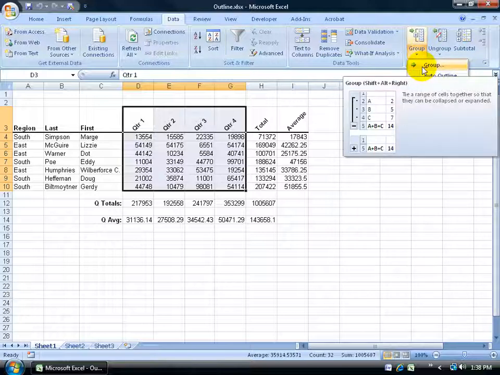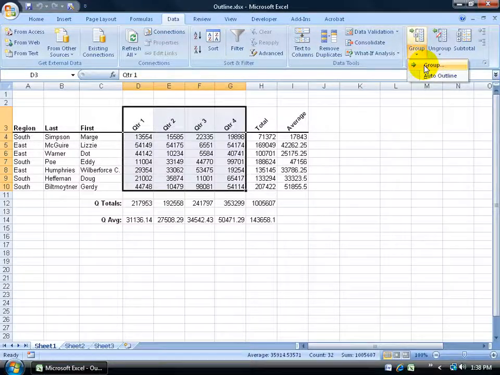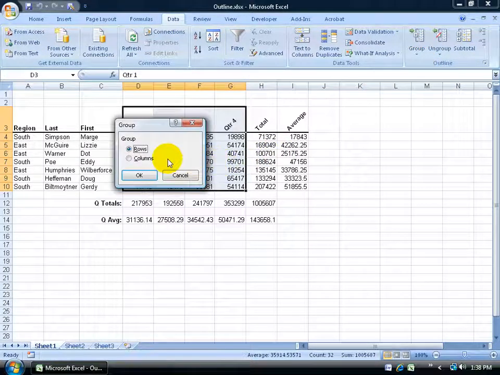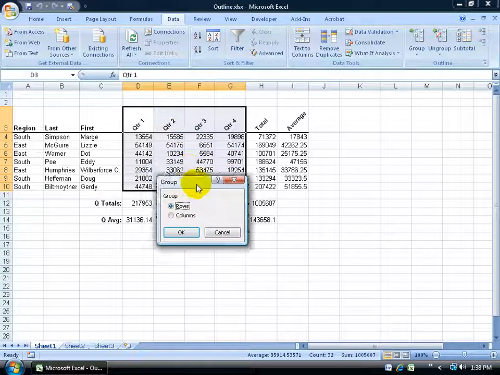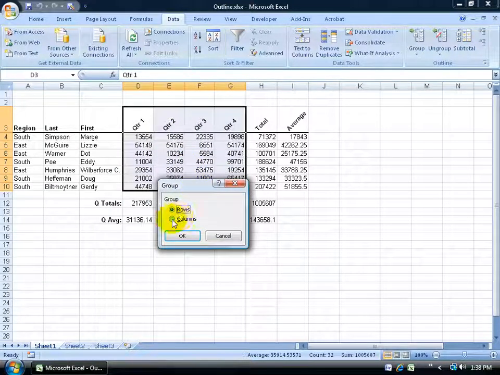says first select the range that you'd like to group, and then click on this button Group, and it says look, what are you trying to group, rows or columns? Well, it's not going to work for rows here, at least what I'm trying to accomplish. I want to do it by columns, so it collapses these columns so I can just see the totals and the total and the average.